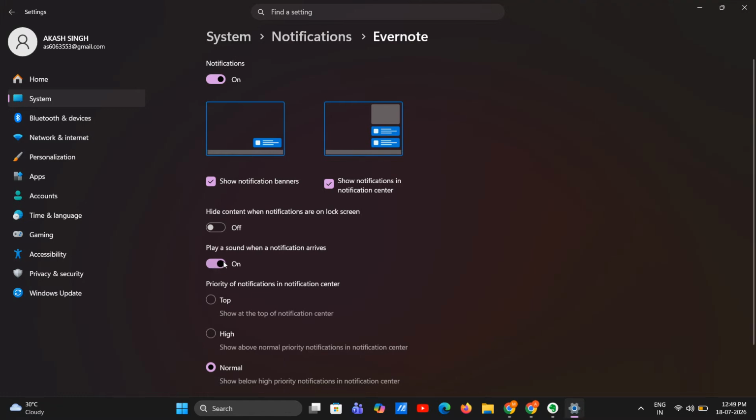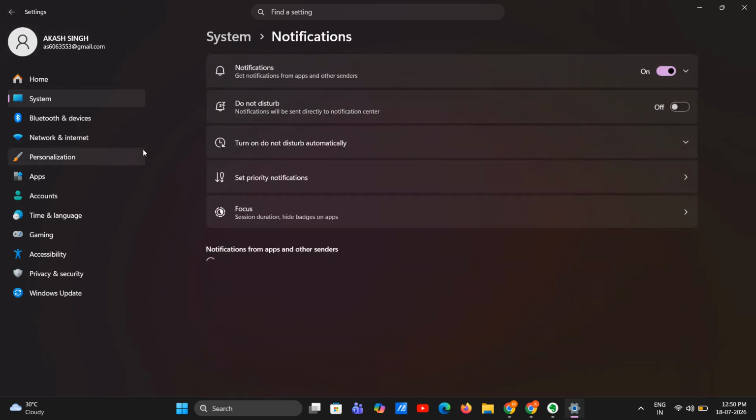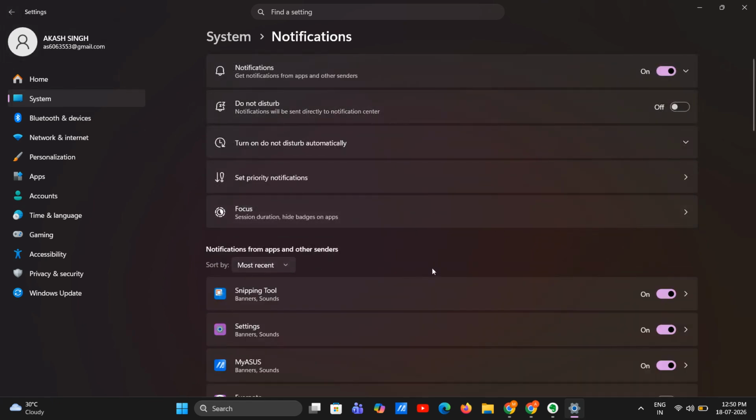If you ever want to turn them back on later, just come back to the same notifications menu and flip the switch back on. Now let's move over to Mac. Open the Apple menu in the top left corner of your screen, then click System Settings. In System Settings, look at the left sidebar and select Notifications. This section controls notification permissions for apps on your Mac.